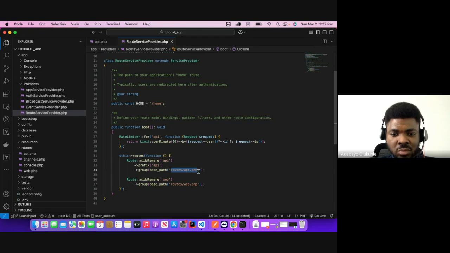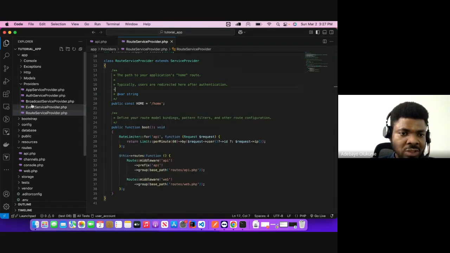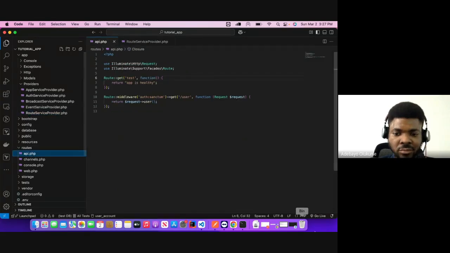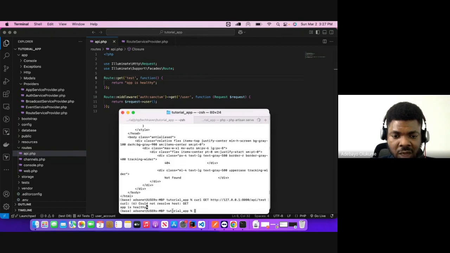So what that means is we need to prefix our URL with API for it to be able to map the request and send it into the API file right here. Okay, so if I do this, yeah, can you see that it's working?